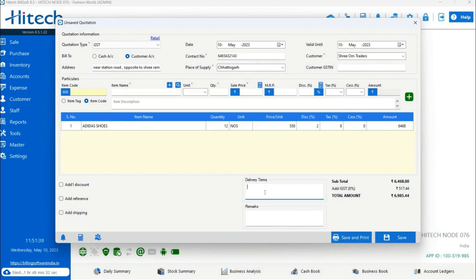You see here are the two options, delivery terms and remarks. If you want to add some additional information and you want it to get printed on the invoices, you can simply add the details in the delivery terms box. And if you want to add any remarks, you can type it in the remarks box. Now you can see the total amount is showing here, and the subtotal and the GST rate.